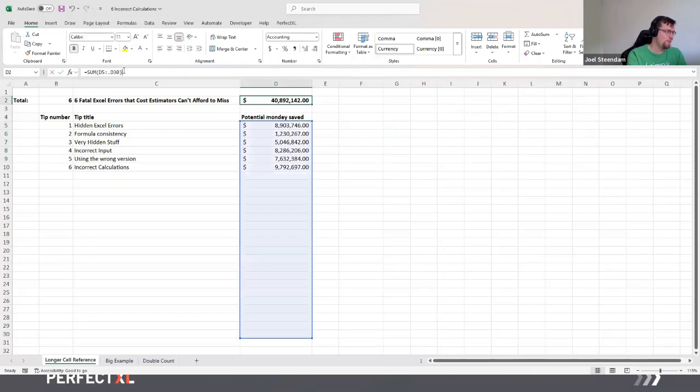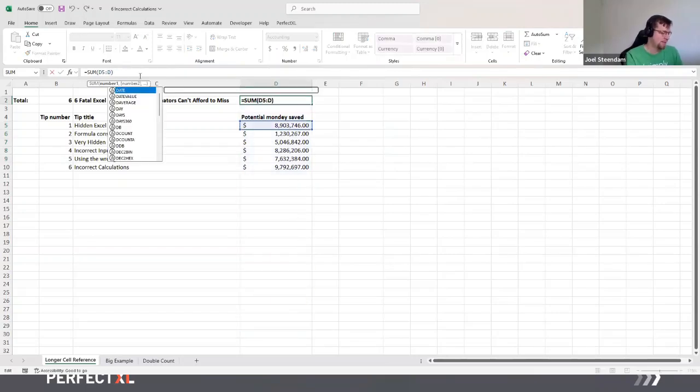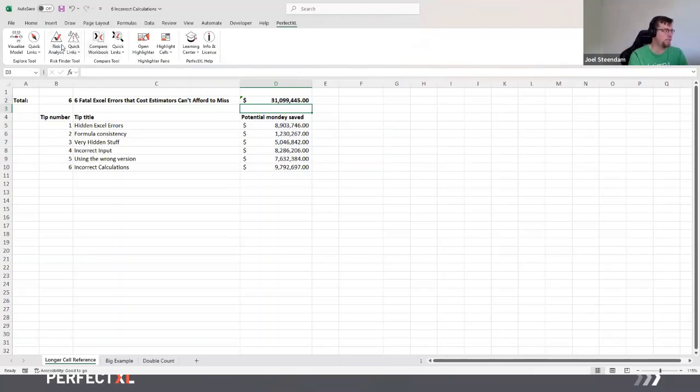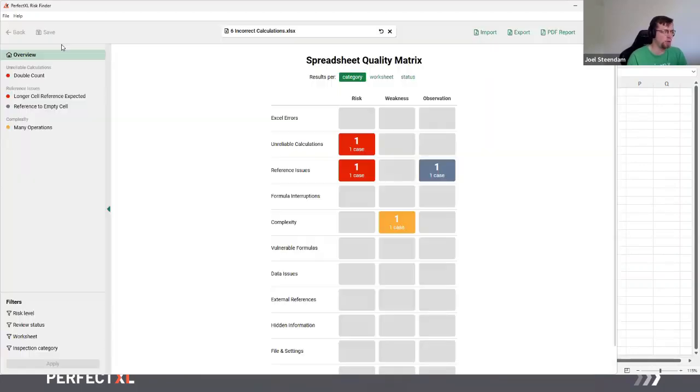But as it happens, a lot of people will still make these kinds of errors. So of course, I want to show you how PerfectXL deals with this. I'm going to head over to that risk finder. It's becoming a crowd favorite, hopefully.